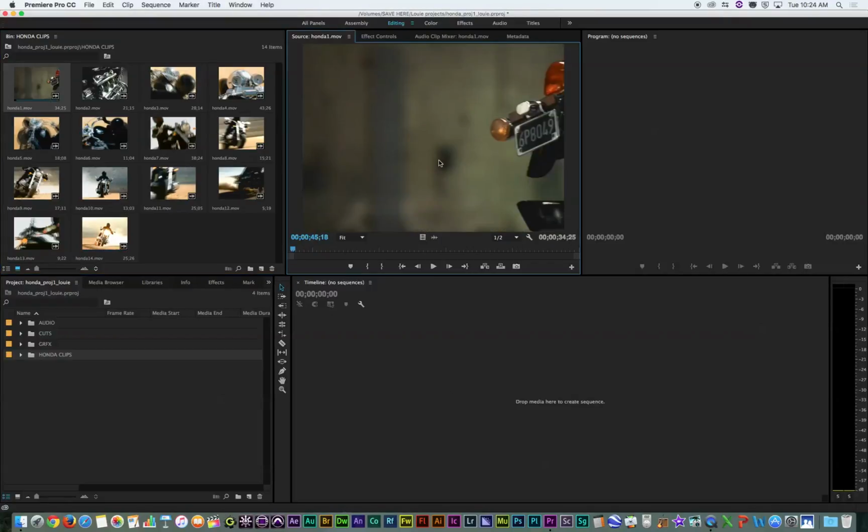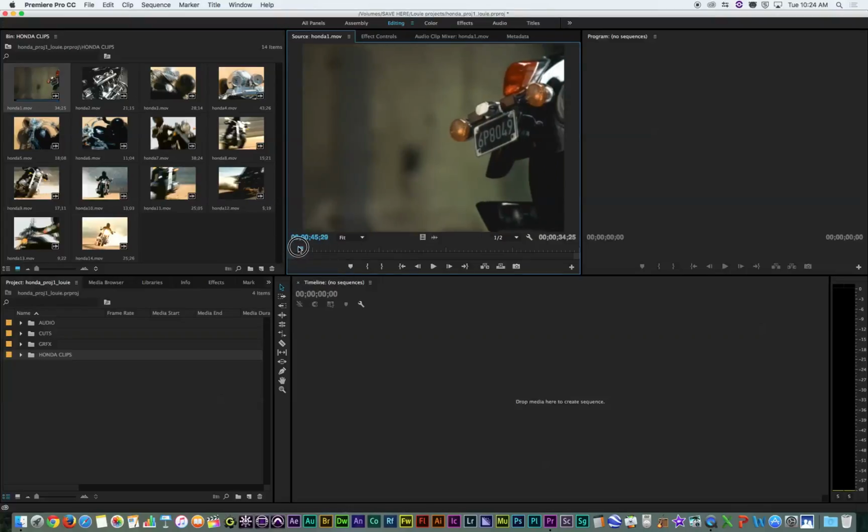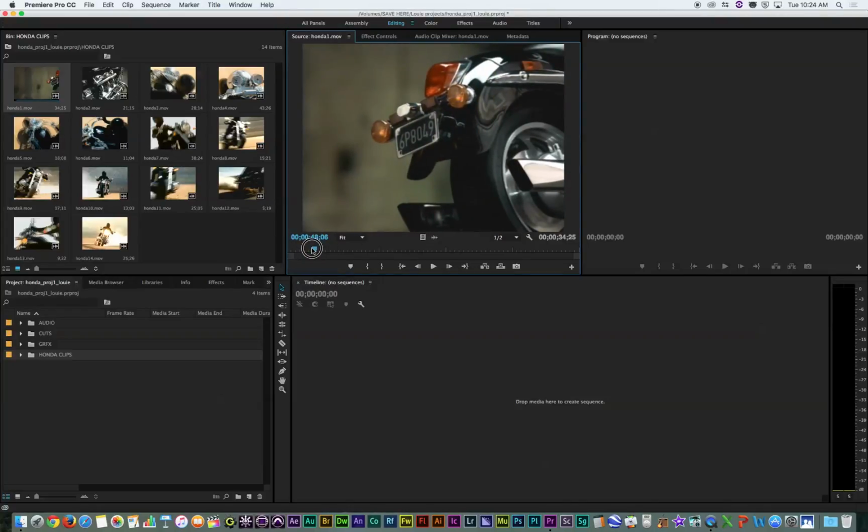So to just get going, I double click Honda 1, load it into the frame. I'm going to move it till the license plate is roughly about the center of the picture. I'll mark an in point. The letter I on your keyboard is a button that creates an in point.